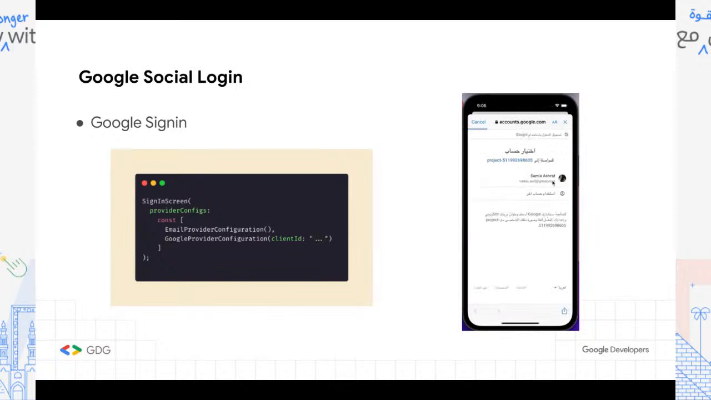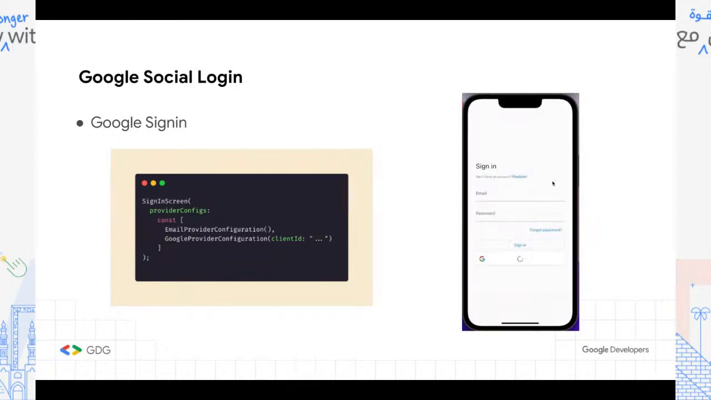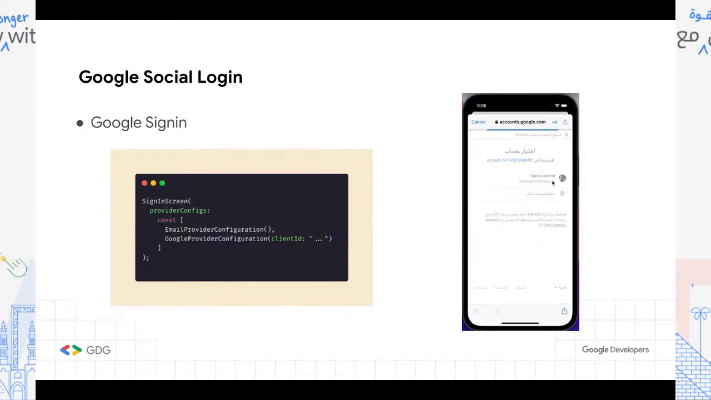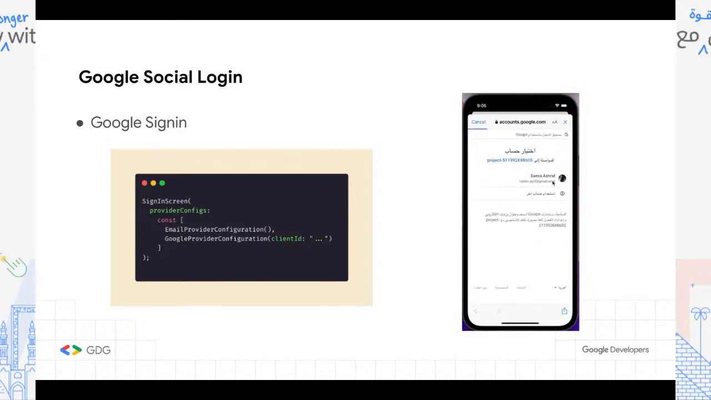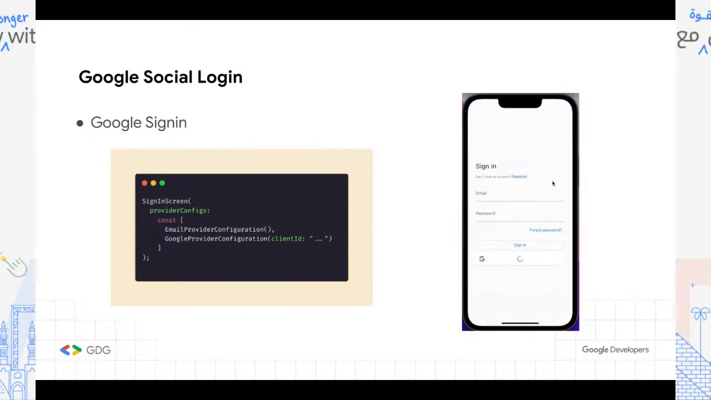So when I'm authenticated, I will be taken to the starting point of the application for authenticated users. And same goes for the sign out button. I can also use a sign out button here, and the Google social login authentication will be removed and I will go back to the login screen. So the sign out button is the same for both email provider configuration and Google provider configuration.